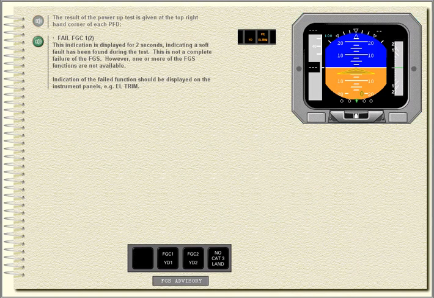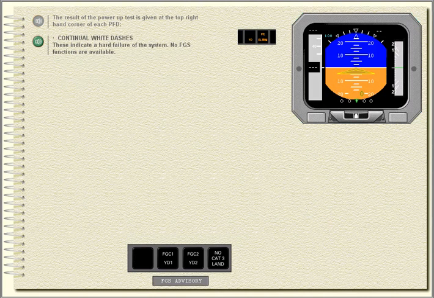Fail FGC 1 or 2. This indication is displayed for 2 seconds, indicating a soft fault has been found during the test. This is not a complete failure of the FGS. However, one or more of the FGS functions are not available. Indication of the failed function should be displayed on the instrument panels, e.g. electric trim. Continual white dashes indicate a hard failure of the system. No FGS functions are available.